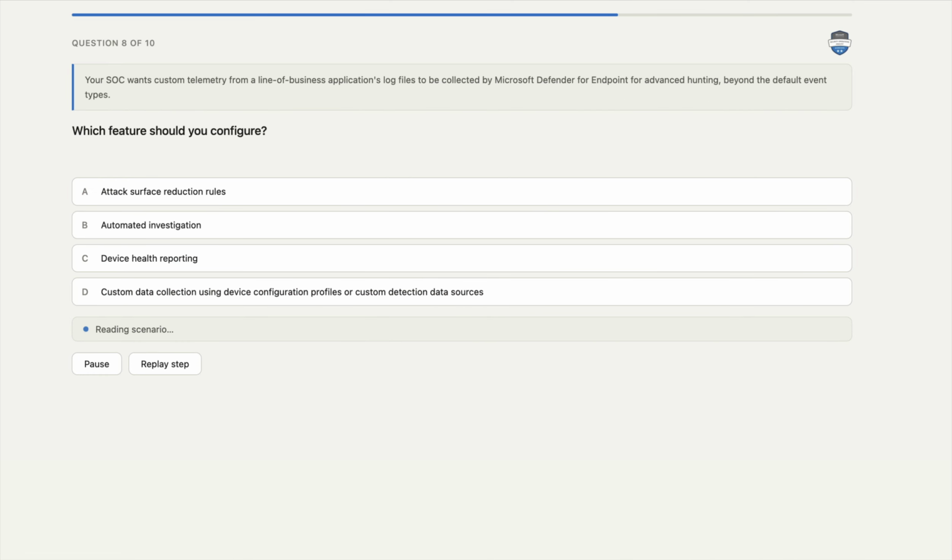Question 8. Scenario. Your SOC wants custom telemetry from a line of business applications' log files to be collected by Microsoft Defender for Endpoint for advanced hunting, beyond the default event types. The question is, which feature should you configure? Your options are: Option A, Attack Surface Reduction Rules. Option B, Automated Investigation. Option C, Device Health Reporting. Option D, Custom Data Collection using Device Configuration Profiles or Custom Detection Data Sources. Take a moment to think about your answer.